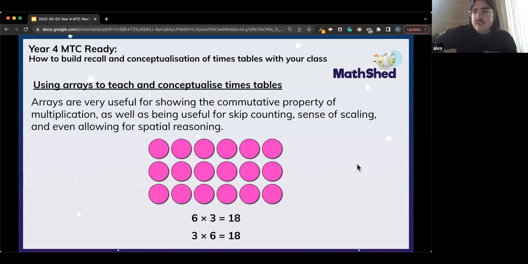The reason that it's so good using an array is that it gives a sense of scaling, because the larger the 2 factors are, the larger the array becomes, the larger the product becomes. So it gives them a sense of scaling, which ties back to the sort of spatial reasoning that should be very heavy in children's early number learning. And it's also really helpful in children seeing commutativity.